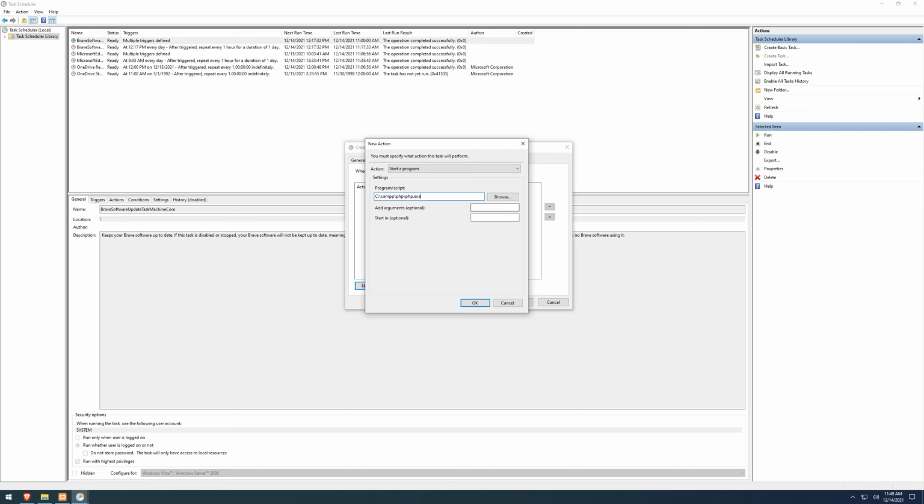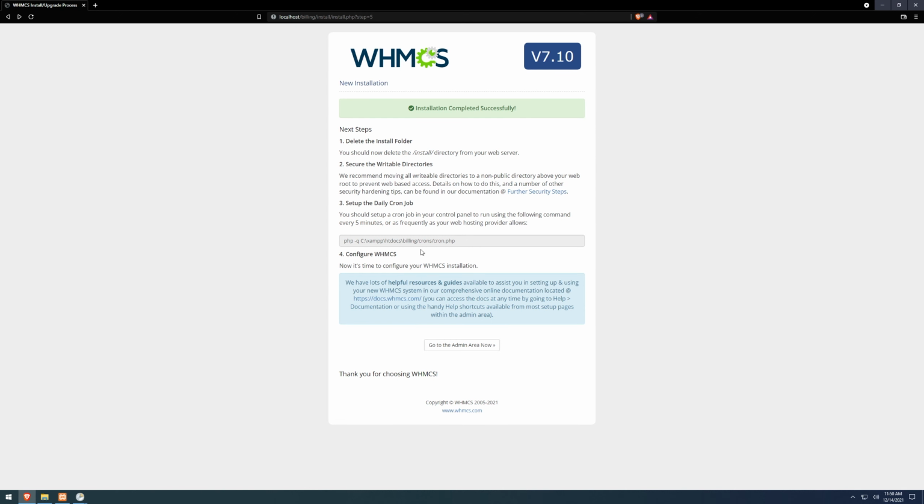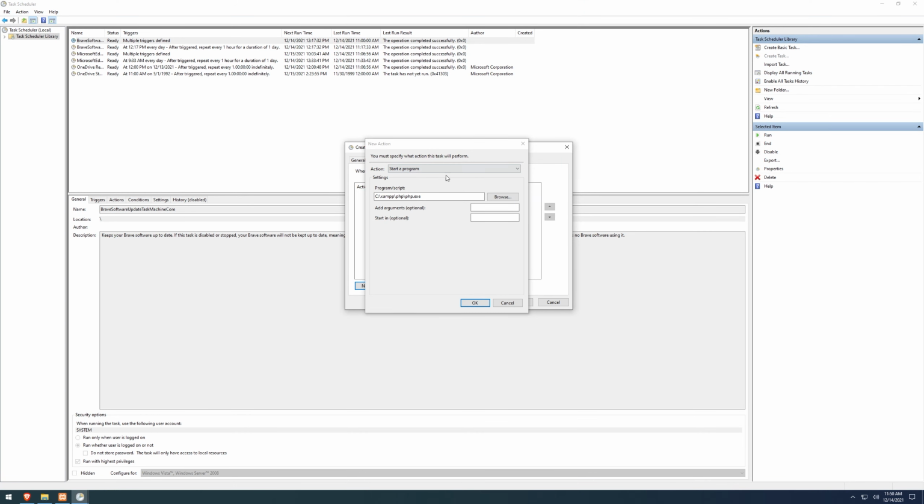We need to tell it which file to run through the application, and we can do that by adding an argument right here. So if we go back to our web browser, it does actually tell us on the cron job page in the admin area of WHMCS what file we need to run for the cron job, and it's actually the cron.php file, and it even gives us the path, which is kind of nice. So we can just copy this path right here. It doesn't need to be the full path, just the path on the computer, and we can paste that into our arguments in our task scheduler window.